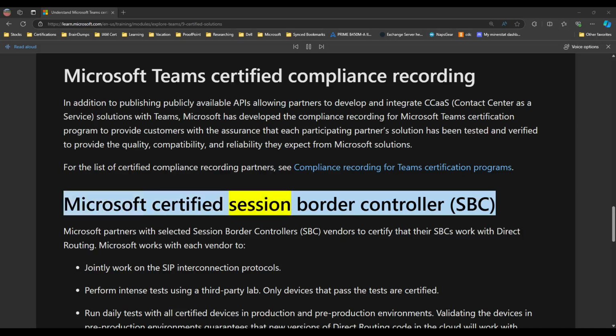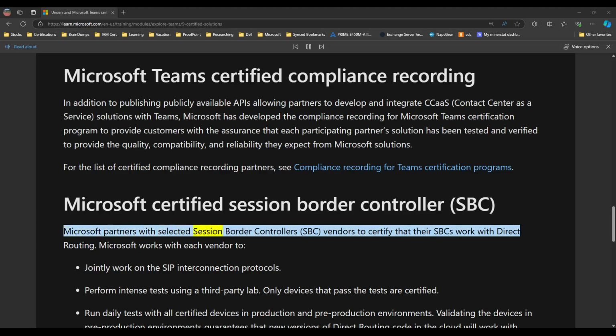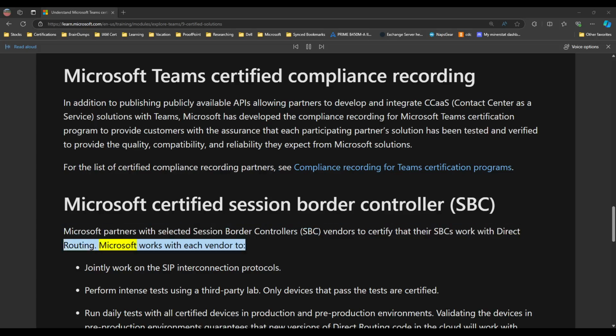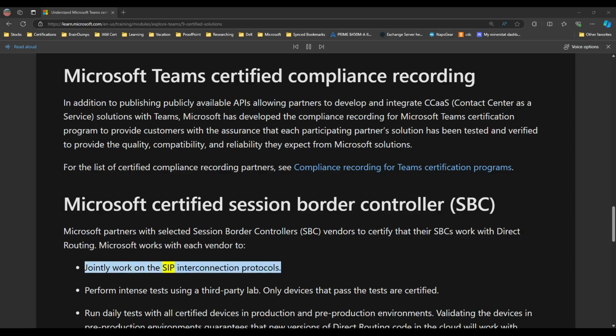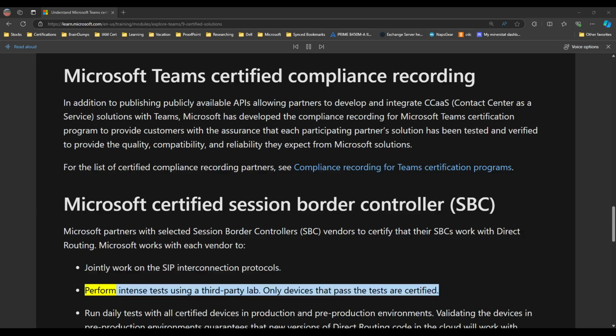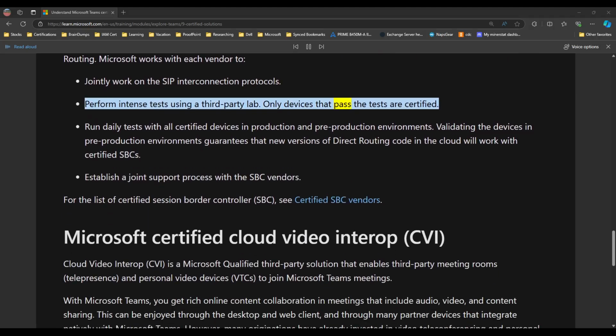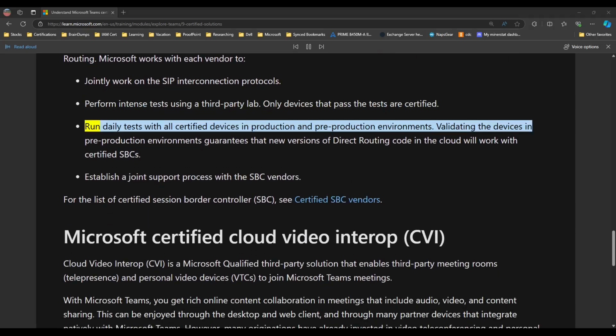Microsoft Certified Session Border Controller, SBC. Microsoft partners with selected Session Border Controllers, SBC, vendors to certify that their SBCs work with direct routing. Microsoft works with each vendor to jointly work on the SIP interconnection protocols. Perform intense tests using a third-party lab. Only devices that pass the tests are certified. Run daily tests with all certified devices in production and pre-production environments.